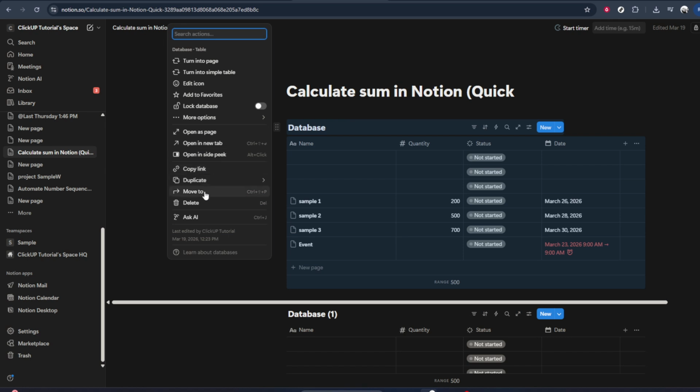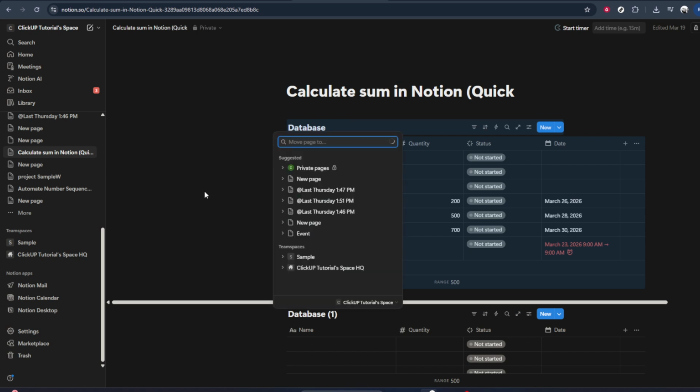When you do this, Notion will open a panel or drop-down that lets you choose where you want this page to go. From here, you can navigate through your workspace to find the destination database. You'll usually see your pages and databases listed, often organized by workspace and subpages. Take a moment to carefully select the correct database, especially if you have several with similar names. Once you click on the target database, Notion will automatically move the item there.